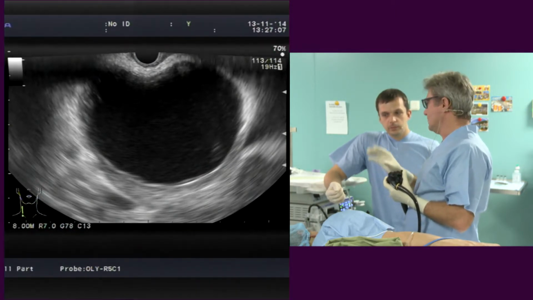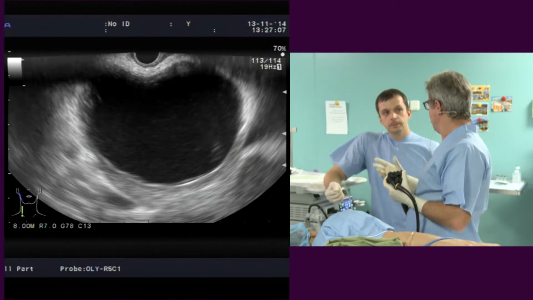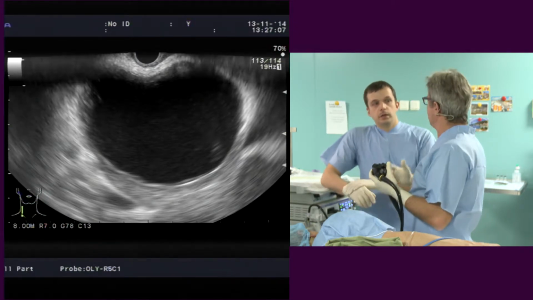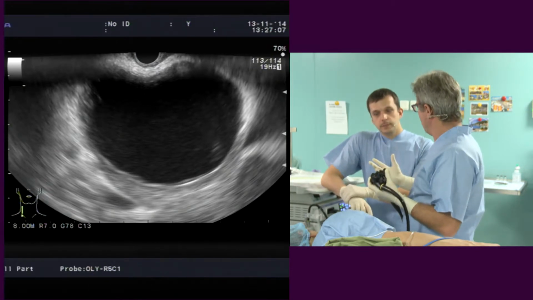I think it's different if you have, for example, a young lady, or also not a young lady, but somebody who does not have a history of acute pancreatitis, who comes in with a collection.